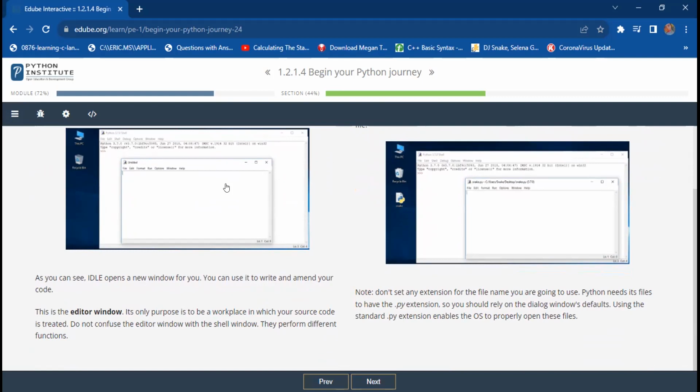You have already opened the editor window. You have already written your first Python program. I will take it as that. This is just a refresher.